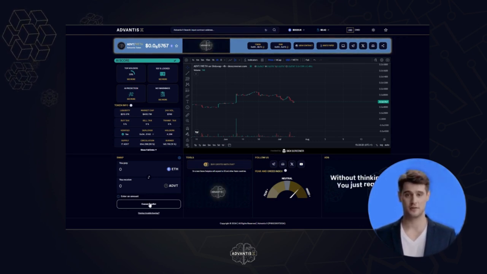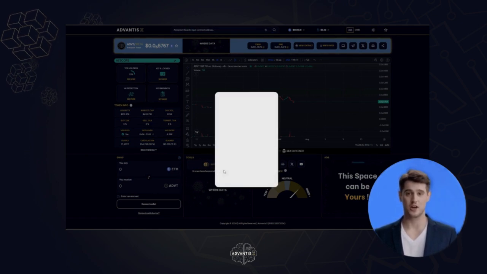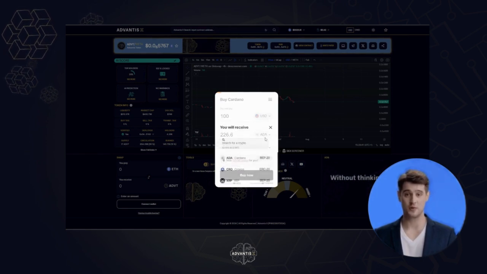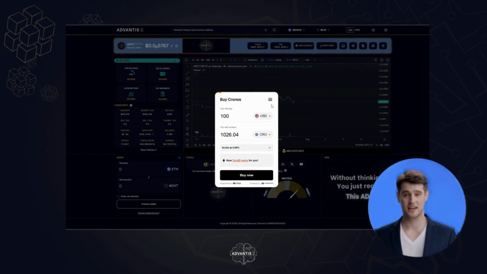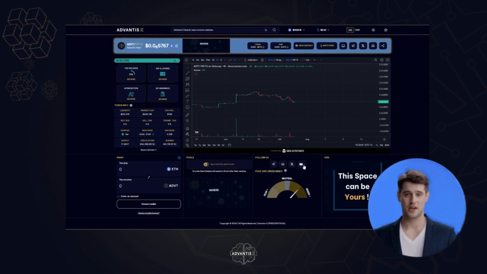But that's not all. We also give our users the chance to buy crypto with fiat directly on our platform in supported countries. Simply click on Buy Crypto, follow the steps, and purchase your desired cryptocurrency with fiat. In the next section, you can find direct links to our socials and ecosystem. We always recommend using our official links.